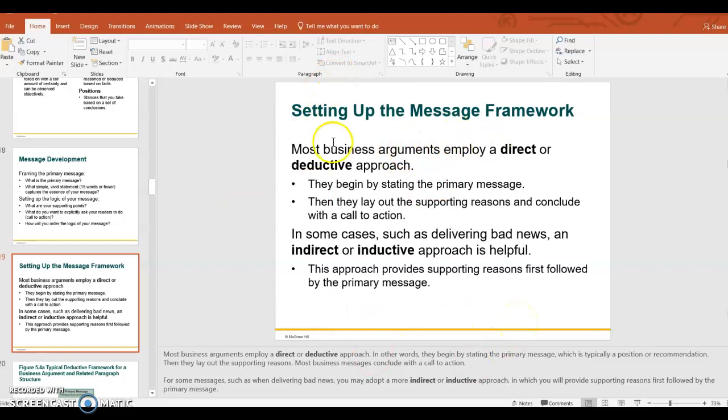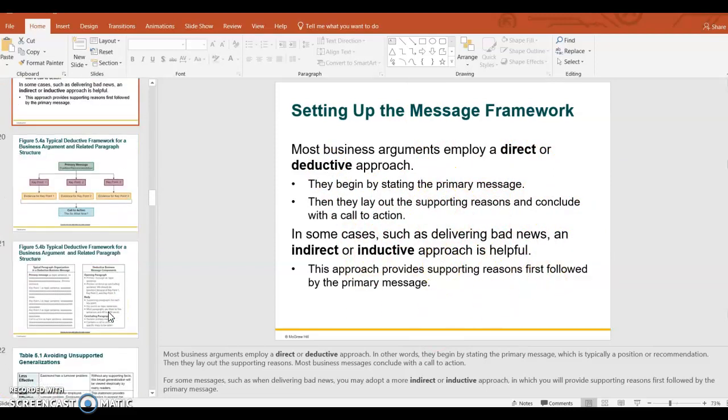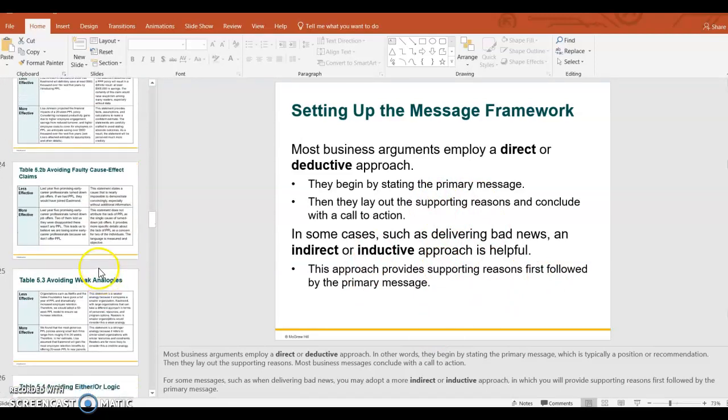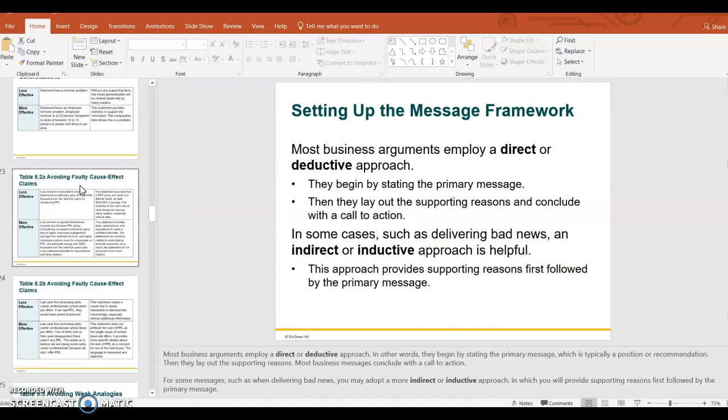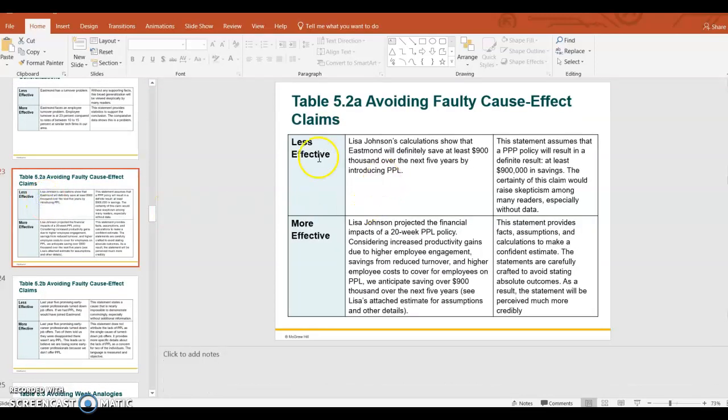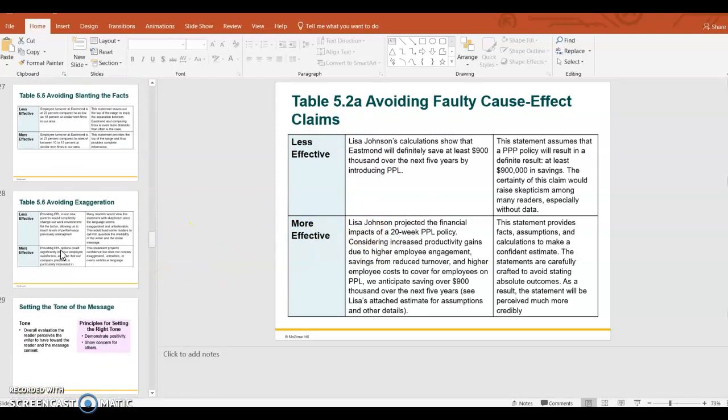Versus here in the direct or deductive approach, you would say, we need to clean out the work refrigerator once a week. And then you would list your reasons. There's no room, there's a smell, et cetera. So you can see the difference in the two approaches, but both are effective. And also, this PowerPoint in your book does do a good job with giving you examples of a less effective and more effective example. So you also want to read through those as you go through the book.